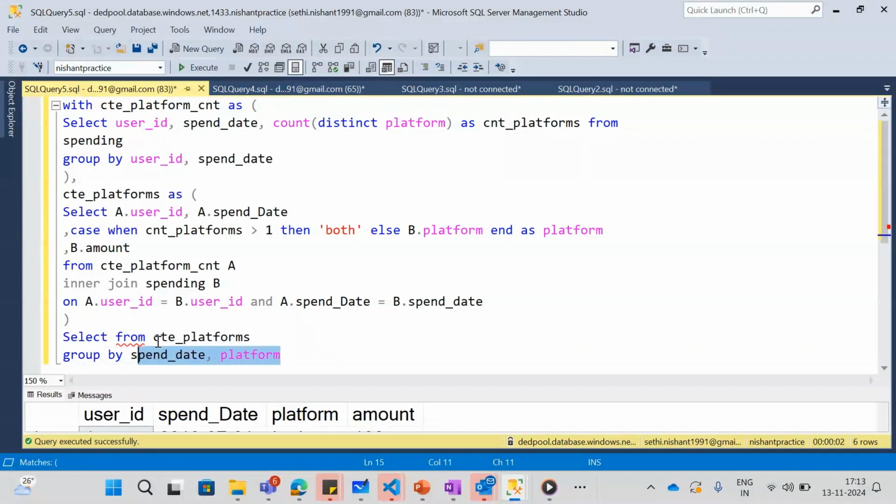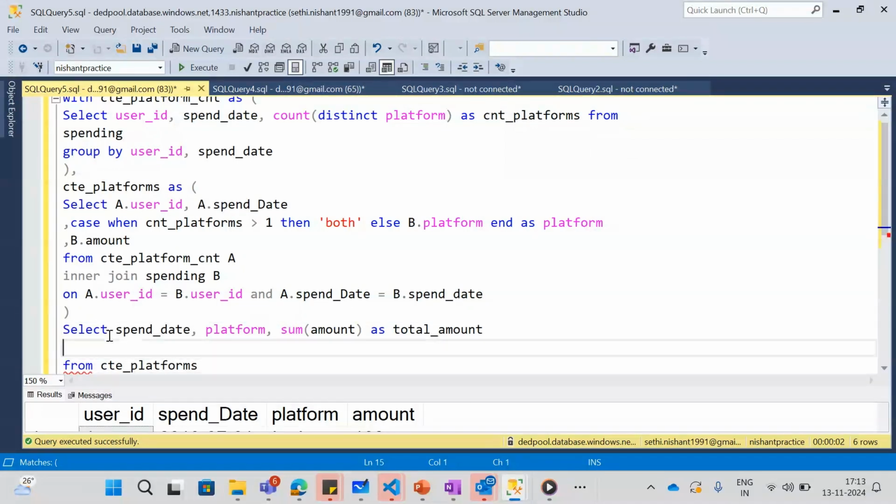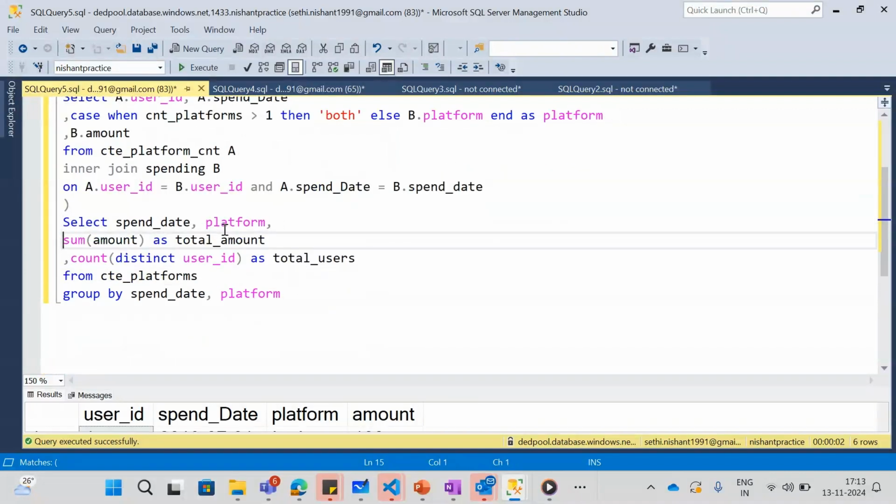And I will also select this over here, right? And now what I will do is I will take sum of amount, right? Call it as total amount, right? And I will also take count of distinct user IDs, right? And I will call it as total users, right? So this is what I will do. And now see if I run this, let me just place it like this.